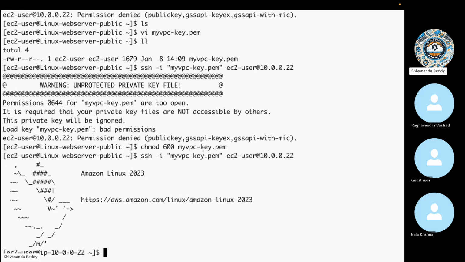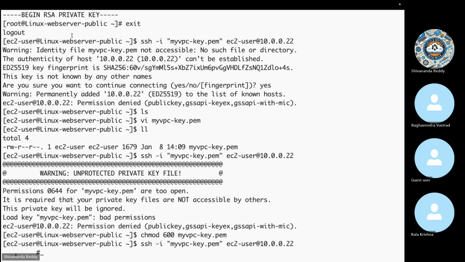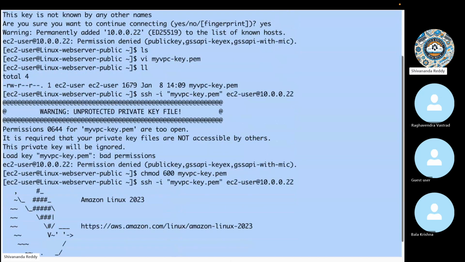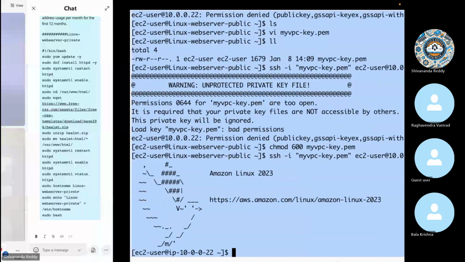Now it should connect. See, connected. Let me share the content with you guys. You guys can refer to this and you can do it.